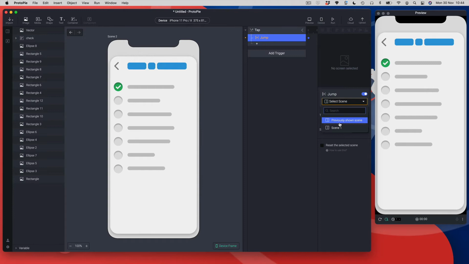So if you've got multiple other scenes where you might come from and you're not sure which scene the user clicks on, you can choose previously shown scene, and that's going to remember the last scene that was clicked on, and it's going to navigate back. So we're going to use that in this case, previously shown scene.